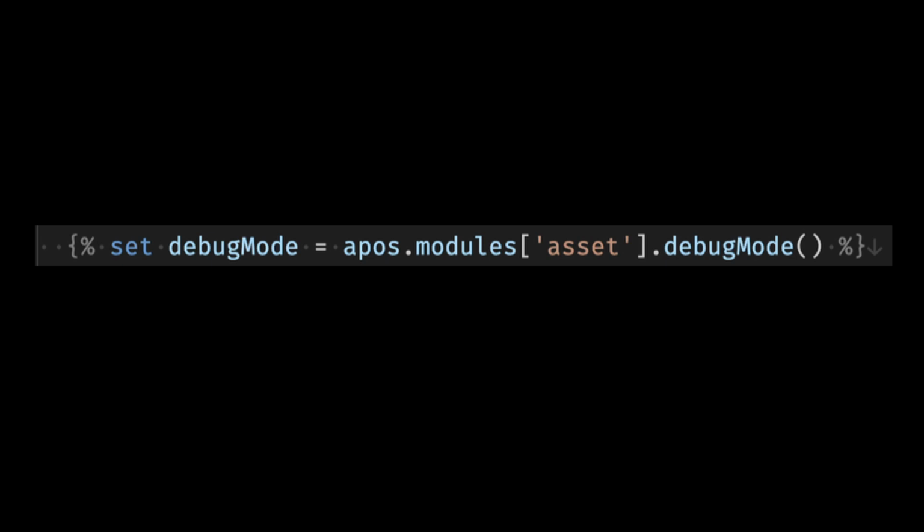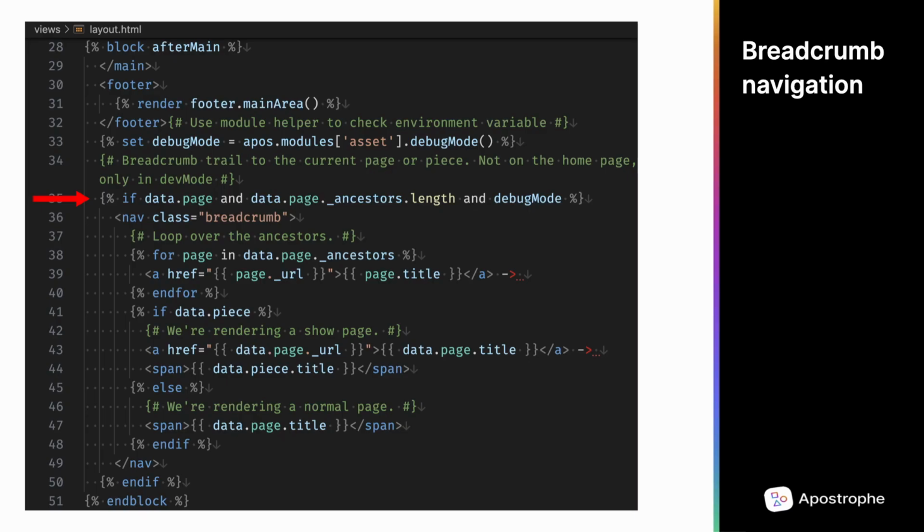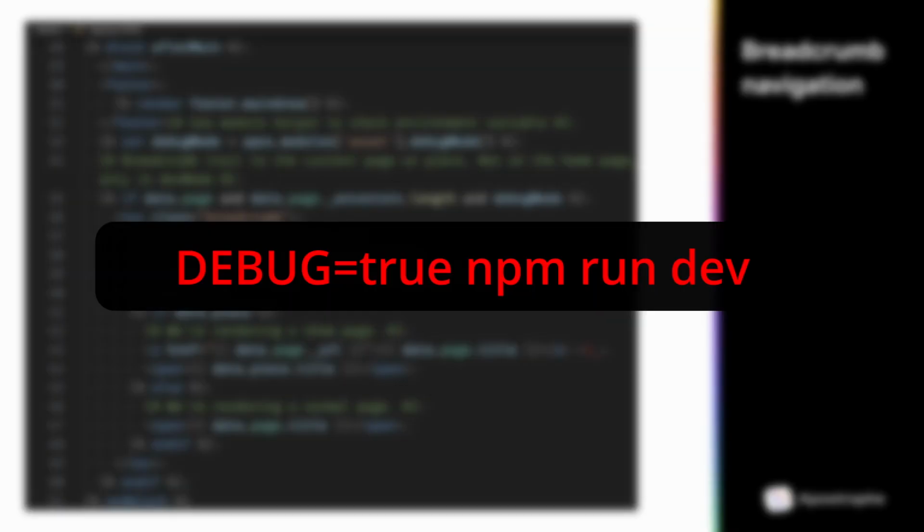data.piece.productPrice. This could be useful, for instance, when calculating a sales price or regional taxes. Finally, we check that the return value is true, indicating that the project was started with the debug environment variable set to true. To see your breadcrumbs, start the site using DEBUG=true npm run dev.